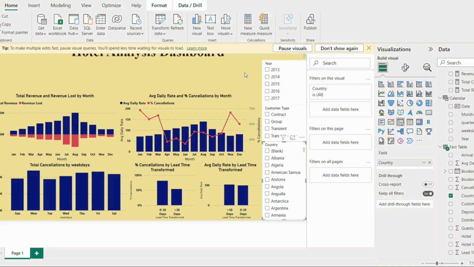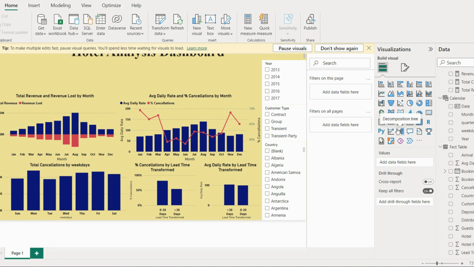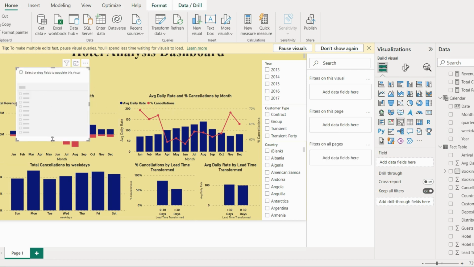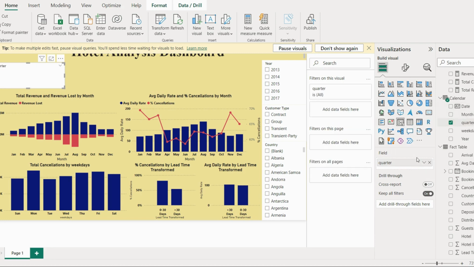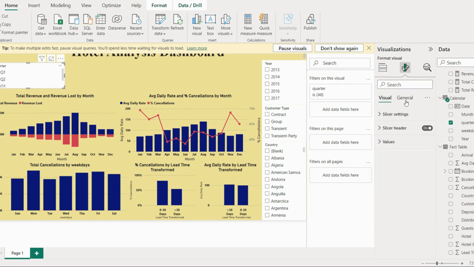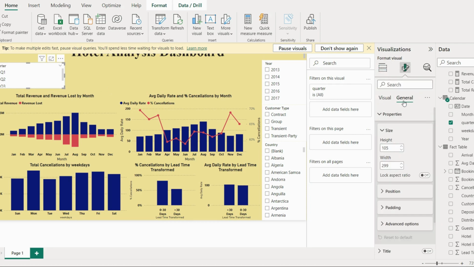Now the next slicer which we can give is for quarters. In this particular slicer, we will give an option to select the quarters, because somebody may want the data in the form of quarters, right? So here we will just change the style.